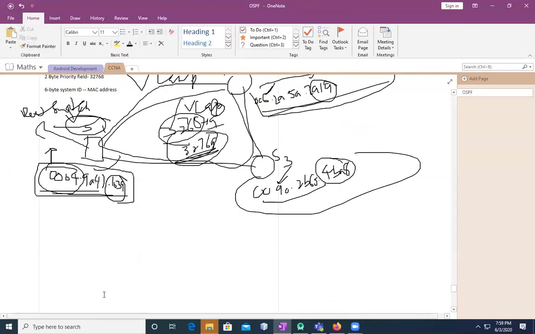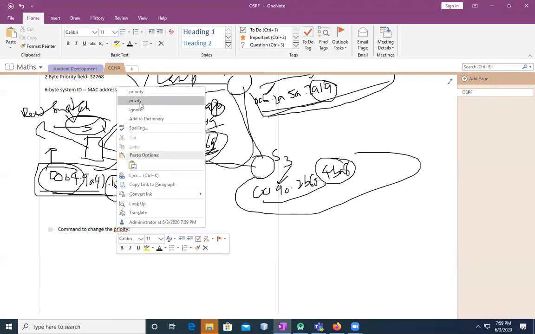If you want to influence the election process, you change the BID priority to a lower value on the switch you would like to become root. So the command to change the priority. The lowest will always be the root switch. So priority.